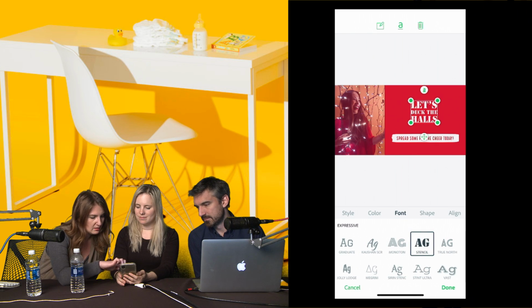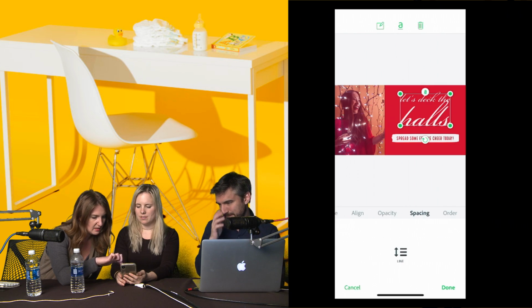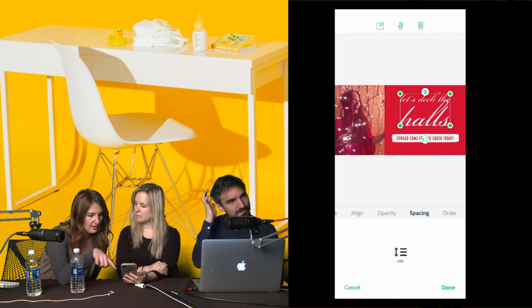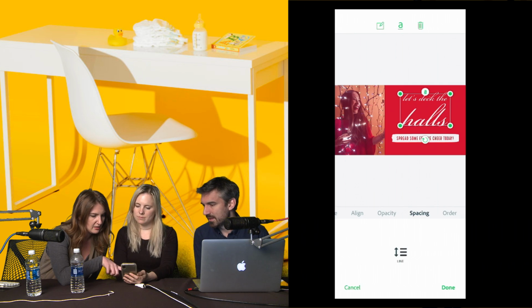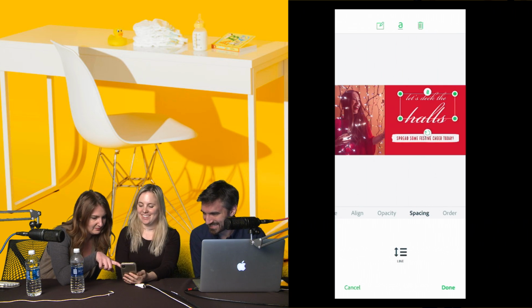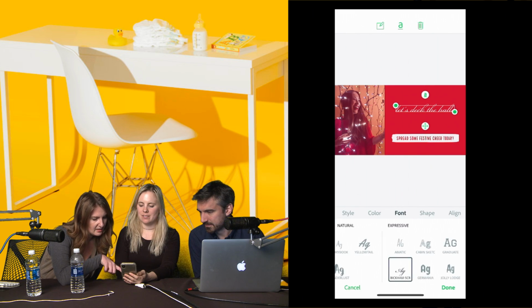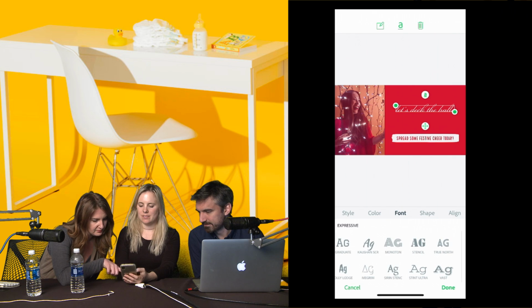Fonts are hard. I have a really hard time with fonts. Does anybody else? This one is kind of holiday-ish, right? Is it hard to read? How about we make a little spacing? Here I don't like how the "little" and the "halls" are touching, so I'm gonna create a little space. Still a bit hard to read. Okay, what's this one?